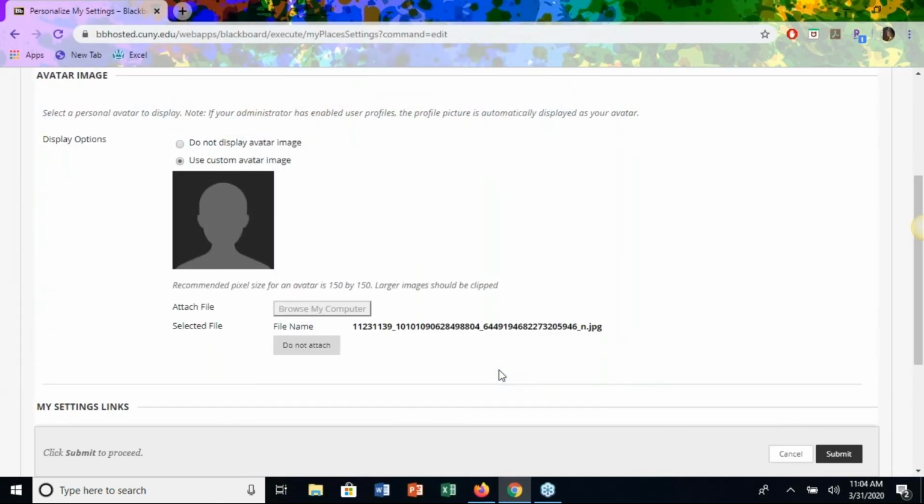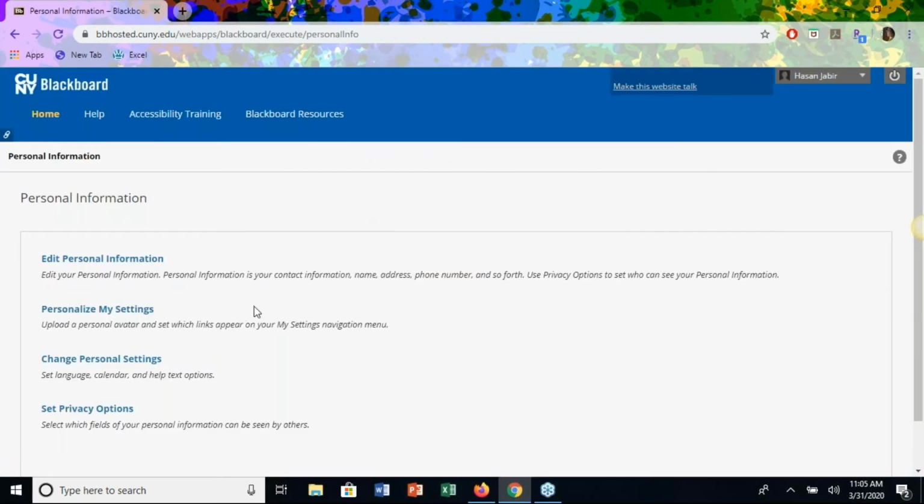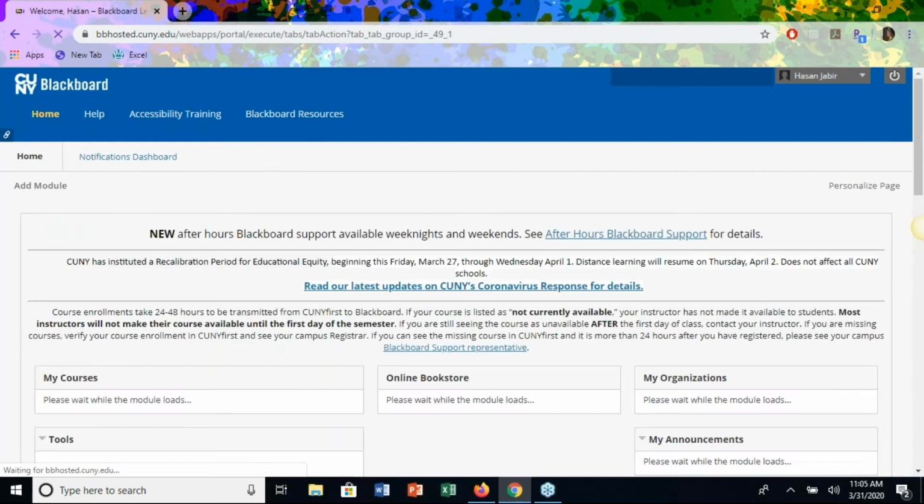I'm showing this because now everything is going to be distance learning, right? You won't see your students' faces, and your students won't see yours. When you have this avatar, it makes it more personalized, right? So instead of a blank logo, you will see a picture of your student, or your students will see a picture of you. So that will make it more personalized. Let me show you how you do it again.